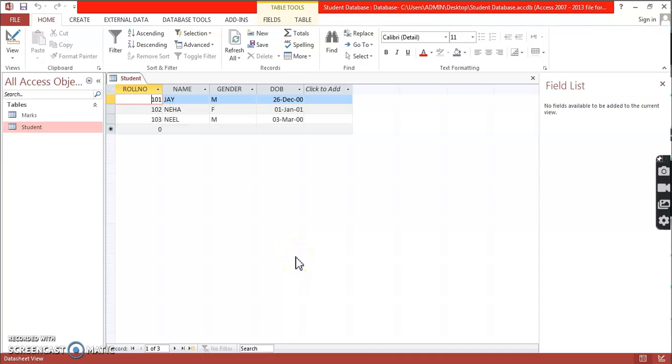Hello everyone. In this session we will continue the MS Access project. Last time we discussed how to create tables in MS Access, right? So here we have two tables, marks and student. Today we'll see how to create forms based on your table.